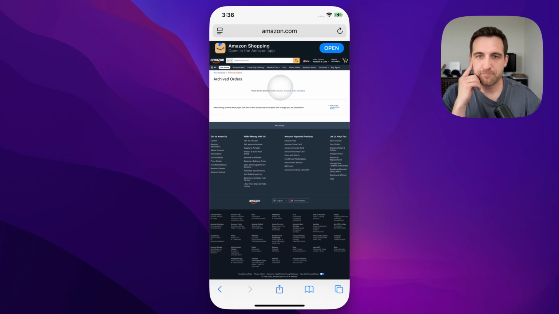Either way, it's kind of tough to view archived orders. There's not a direct link from the app itself, only from the desktop view of Amazon.